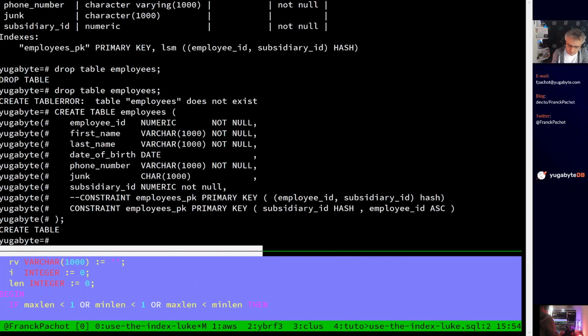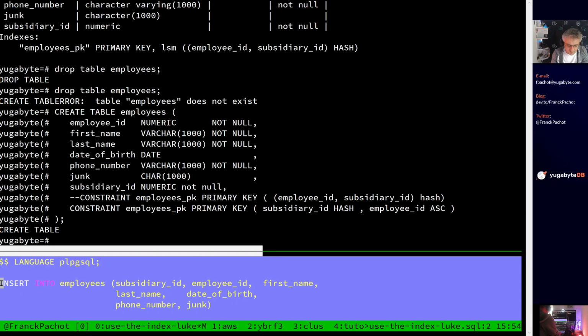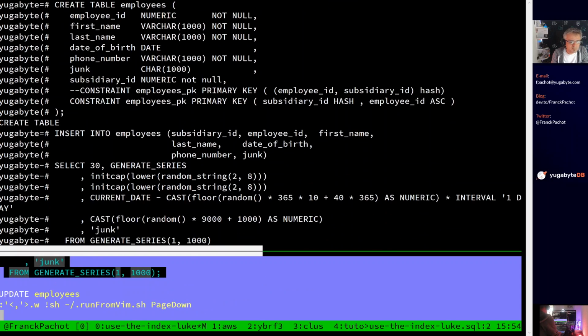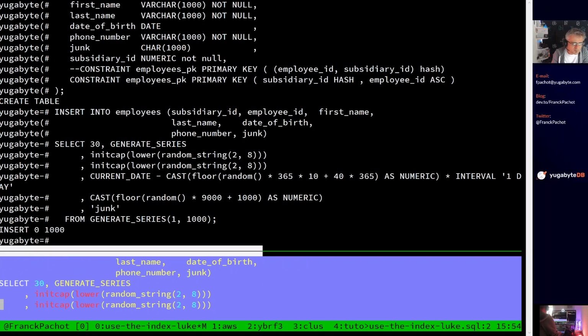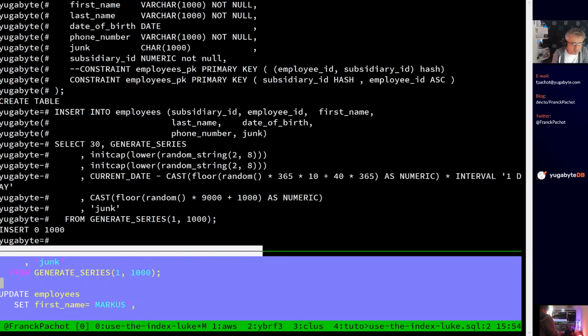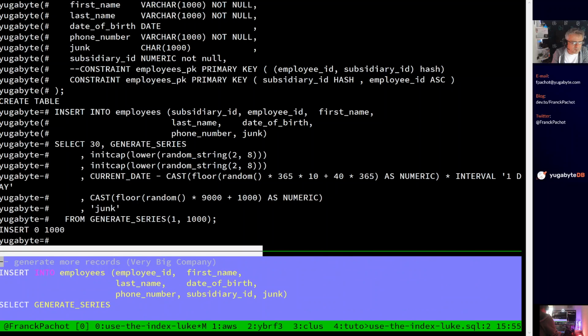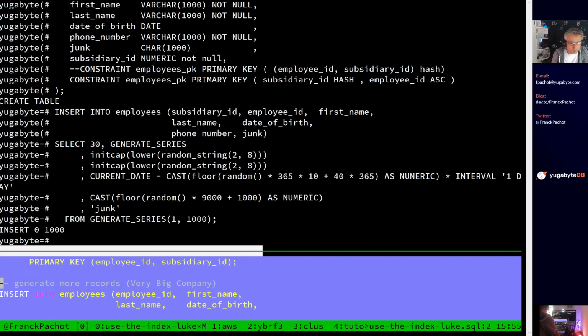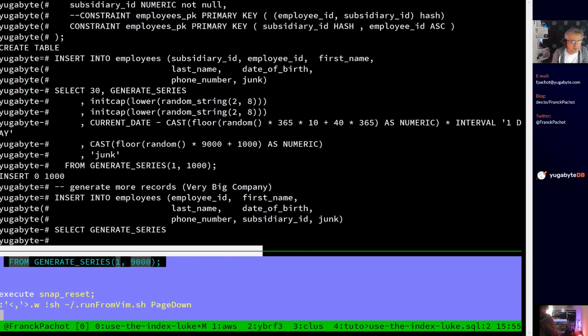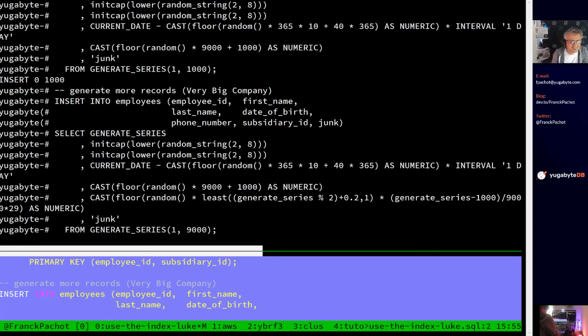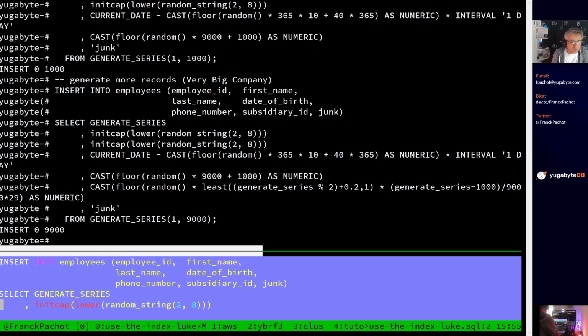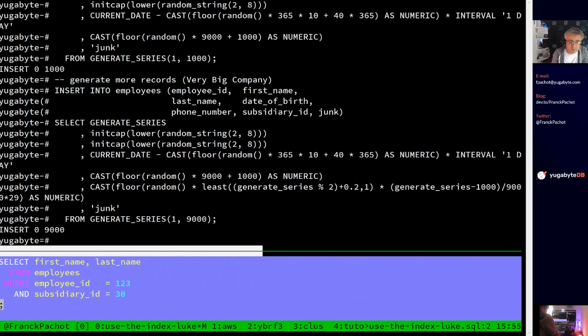The function didn't change. The insert here of 1000 rows, and I think I add another insert to put the subsidiaries. Generate more records. Yeah, this one. Okay, so I have the same data as before, but with a different primary key.